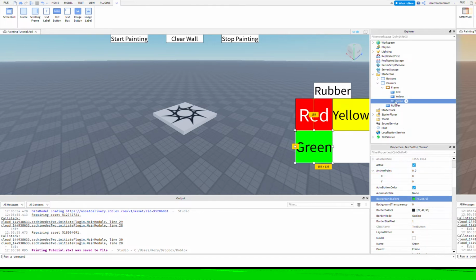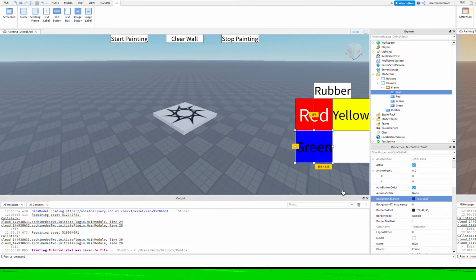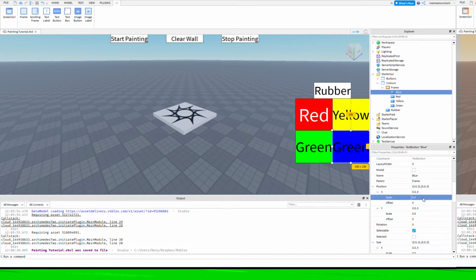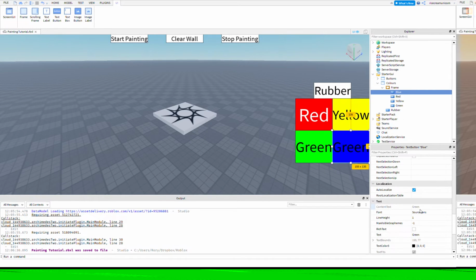And then Control D again on green, and we're going to call this one blue. Change the background to blue. And then move its X position over to 0.5, and then go down to text, and then call that blue. And that's it for those buttons.